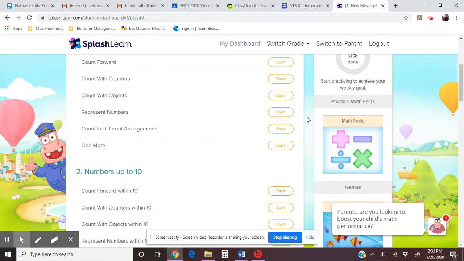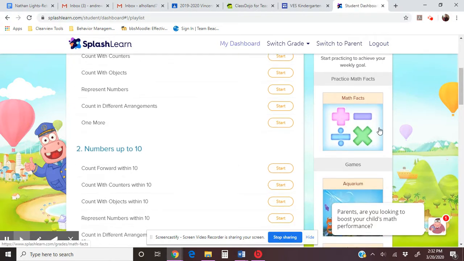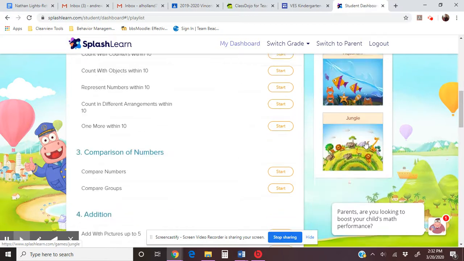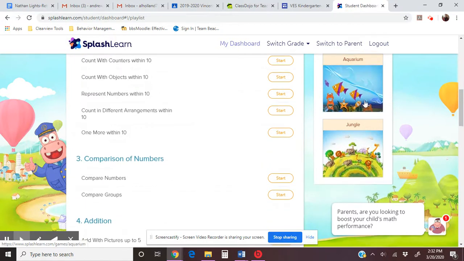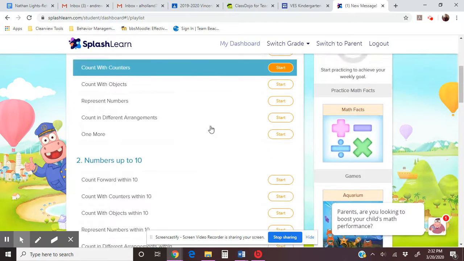But the last thing I wanted to show you is over here. They have math facts games, so like number knowledge, that kind of stuff. And then they just have like regular games that kind of change things up a bit from these little activities over here.